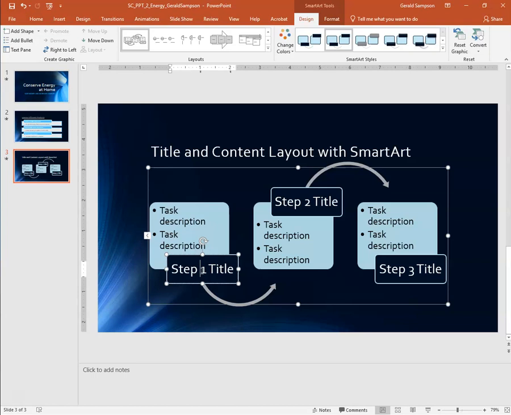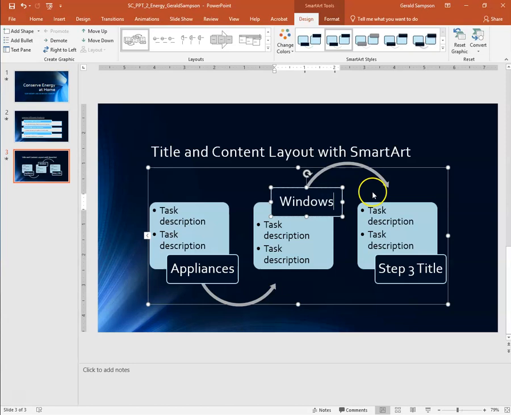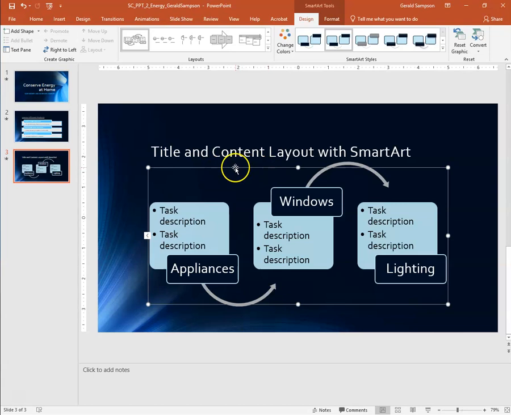To text. Highlight all this. Step two. Then step three. Step three, click the text pane button. So this slide three SmartArt selected. Slide three SmartArt selected. This is SmartArt. Make sure you're on the edge of it. And then click the text pane button.